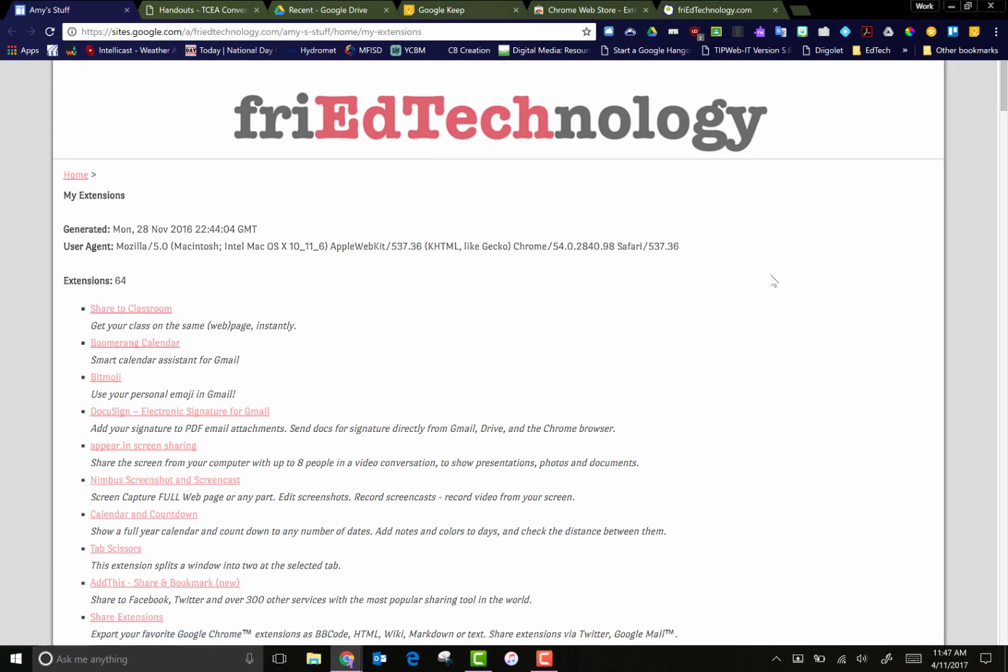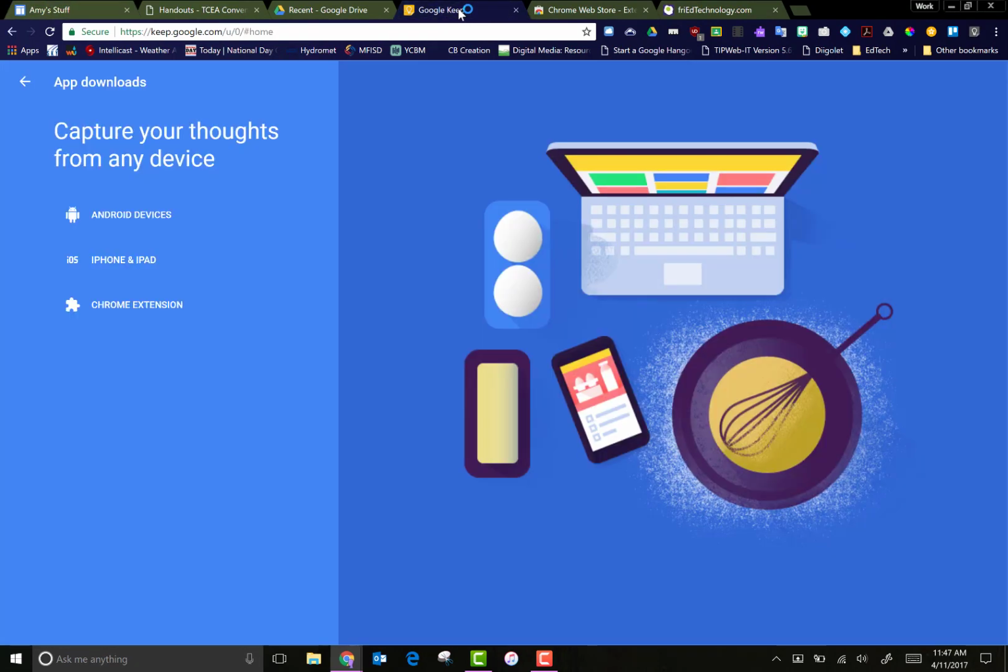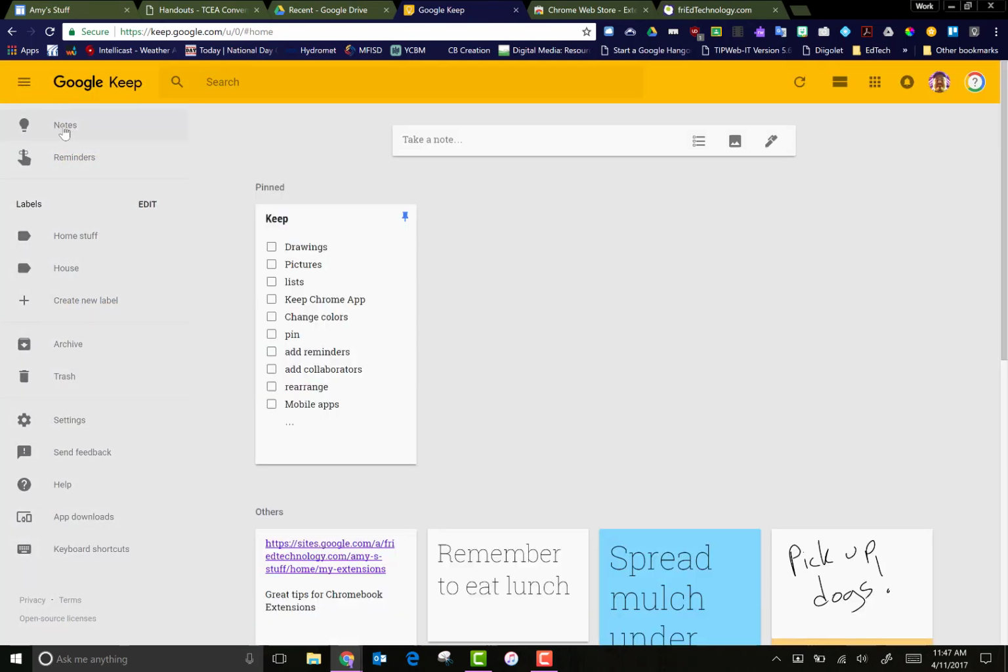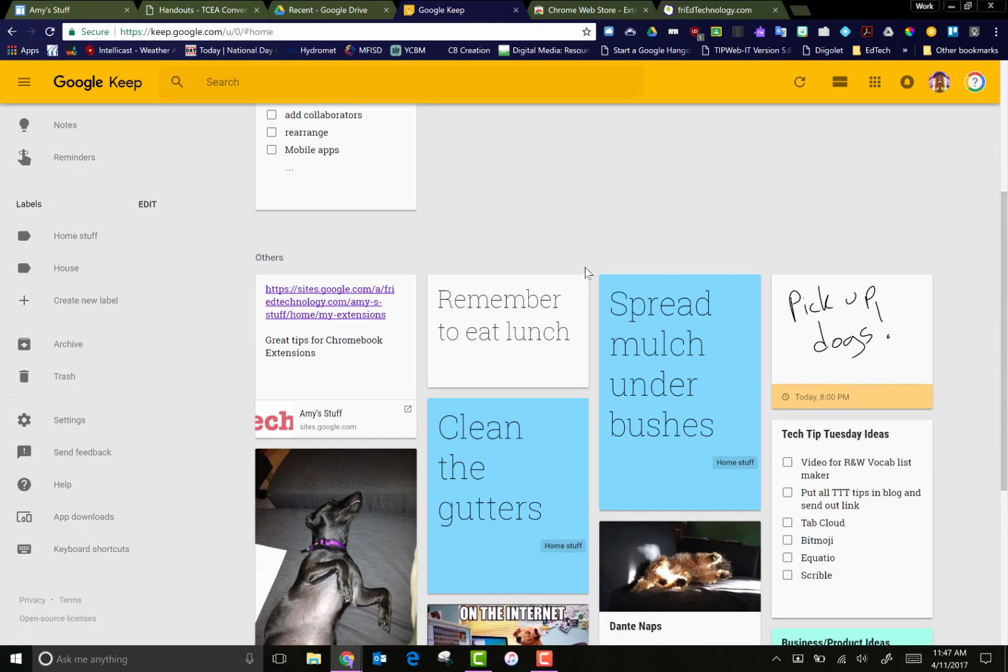If we go back over here to our Google Keep, we get back out of the downloads, and we just go to our regular old notes. We see right here that we have a new note with the link to that. So really simple, really easy. Keep your notes, keep it all in one place, organize it in so many different ways. It's real simple, it's real quick.